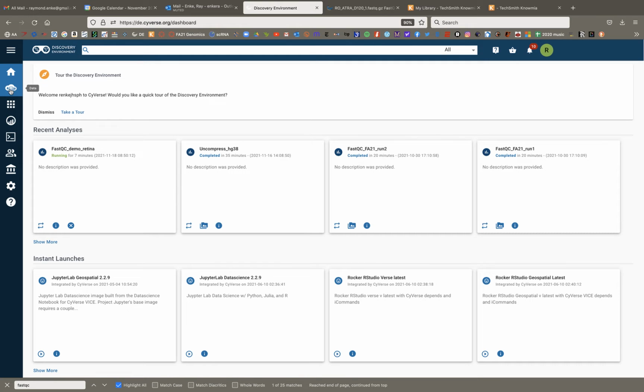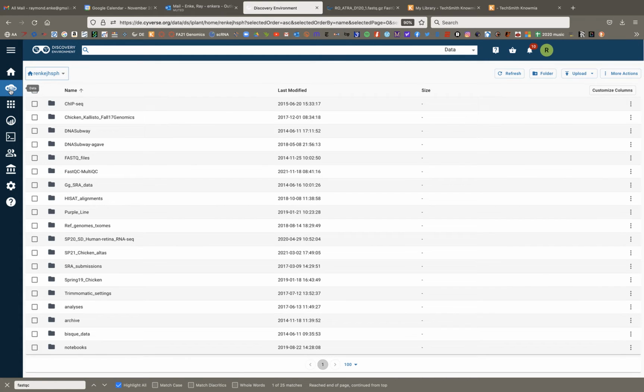So what I'm first going to do is go to the data pane, and talk a little bit about file architecture. So you can see I have a lot of different files here. I have this folder right here, which is where all of my FastQ files are stored. And then right underneath it, I created a new folder. It's called FastQC-MultiQC. So remember, first of all, that you cannot have any spaces or special characters in CyVerse.